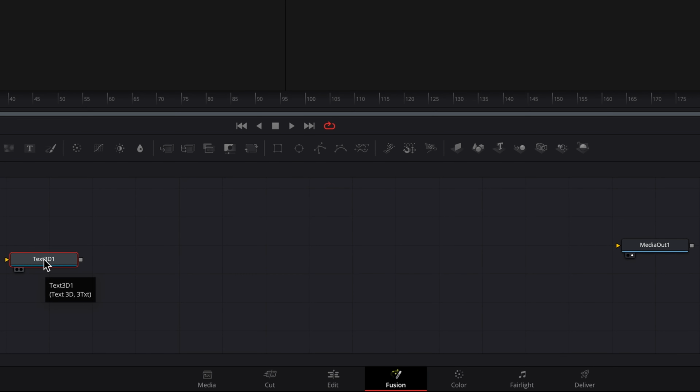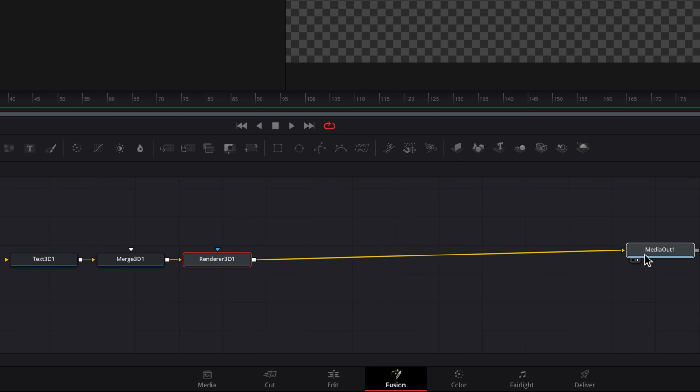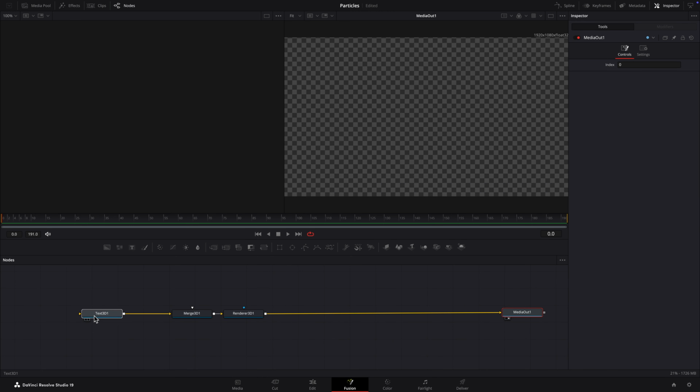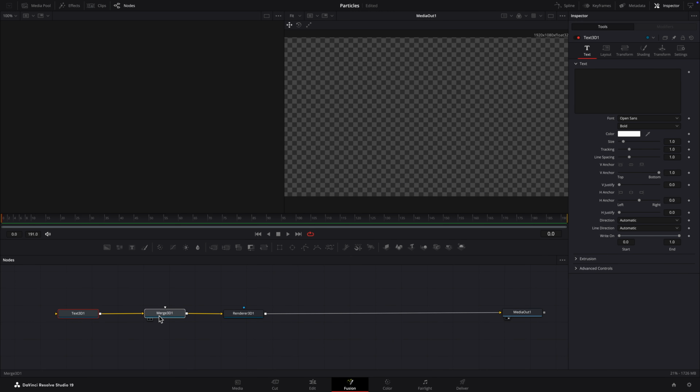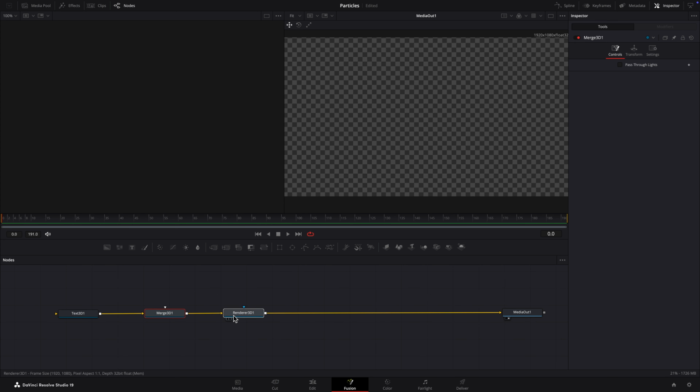Then a Merge 3D node. The Text 3D node is selected, so I can just click its icon in the toolbar. And a Renderer 3D node. I'll attach the Renderer 3D node to the Media Out node. And that's a bare bones 3D composition. We'll add some bells and whistles as we go along.